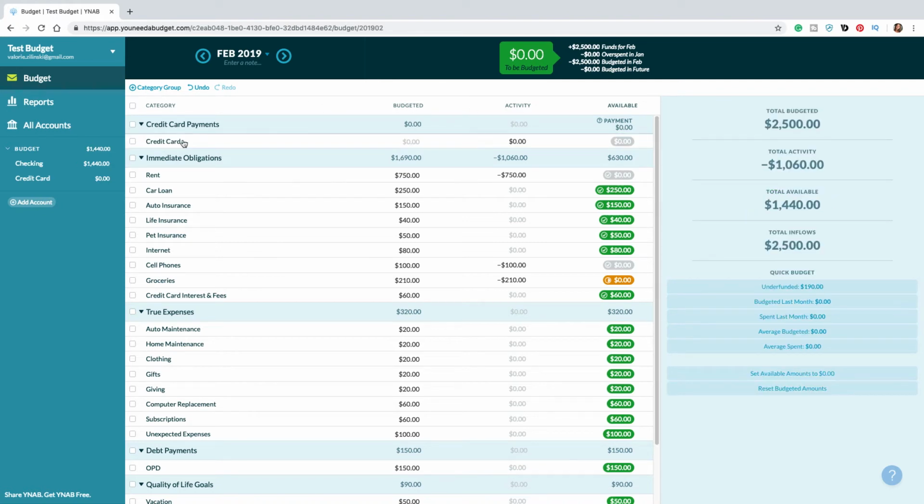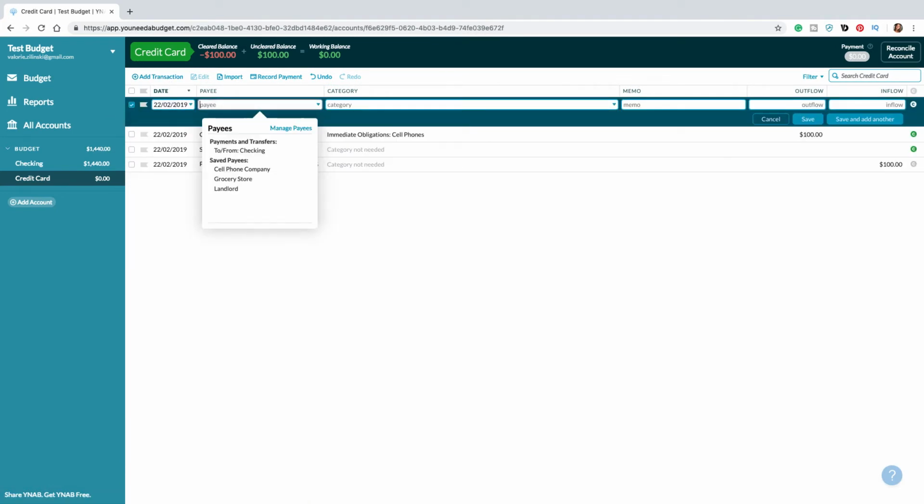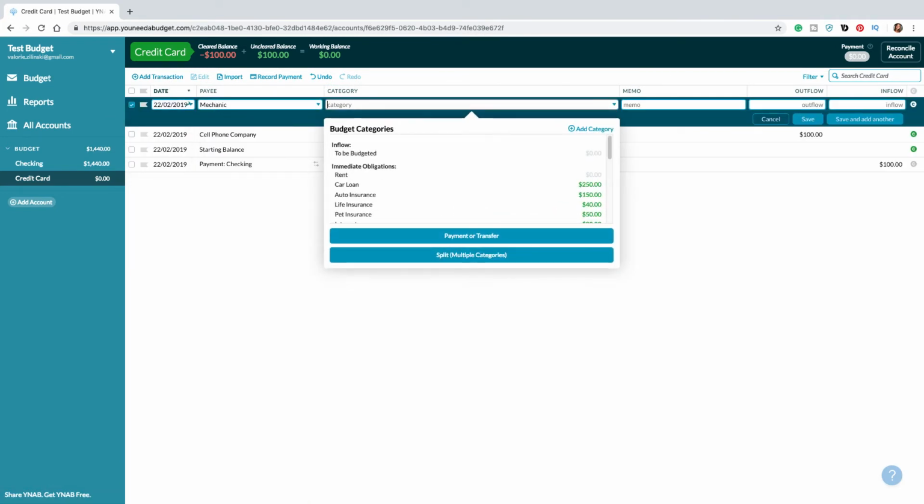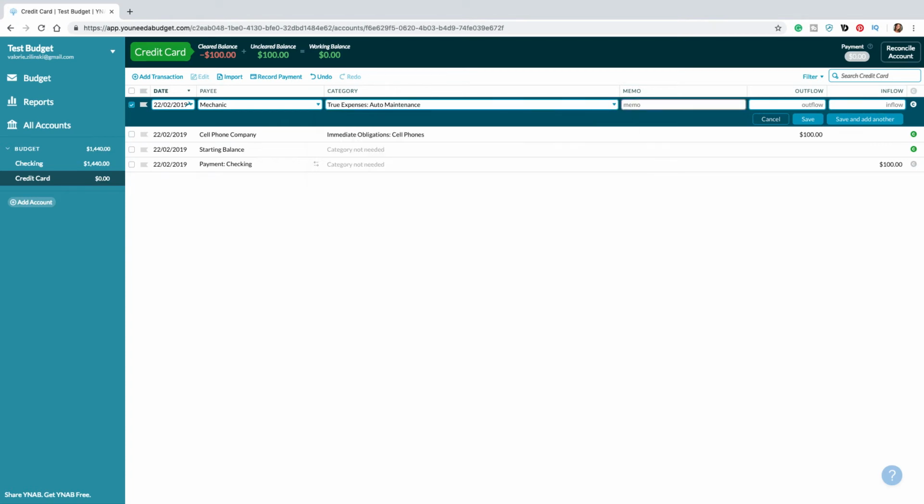Okay, now let's go through another example here. Let's say that you had an emergency come up. Had to, let's say, get something fixed on the vehicle. You don't have your emergency fund yet, and you only had $20 in there. So you had to put it on your credit card. So let's say you were at the mechanics. It's for auto maintenance, and let's say it cost you $210.